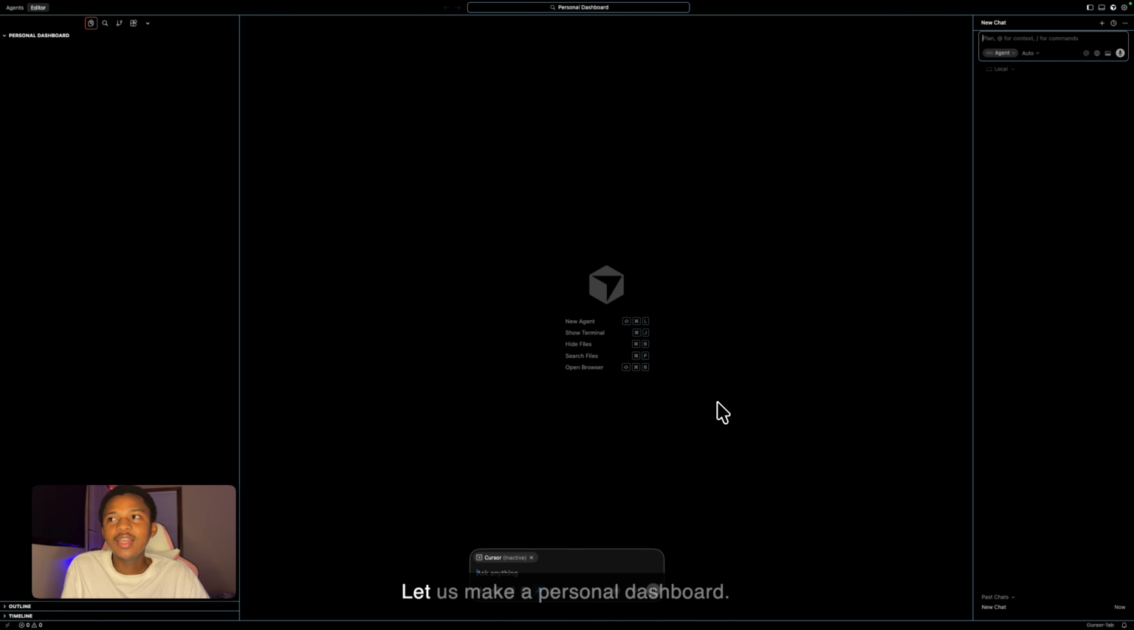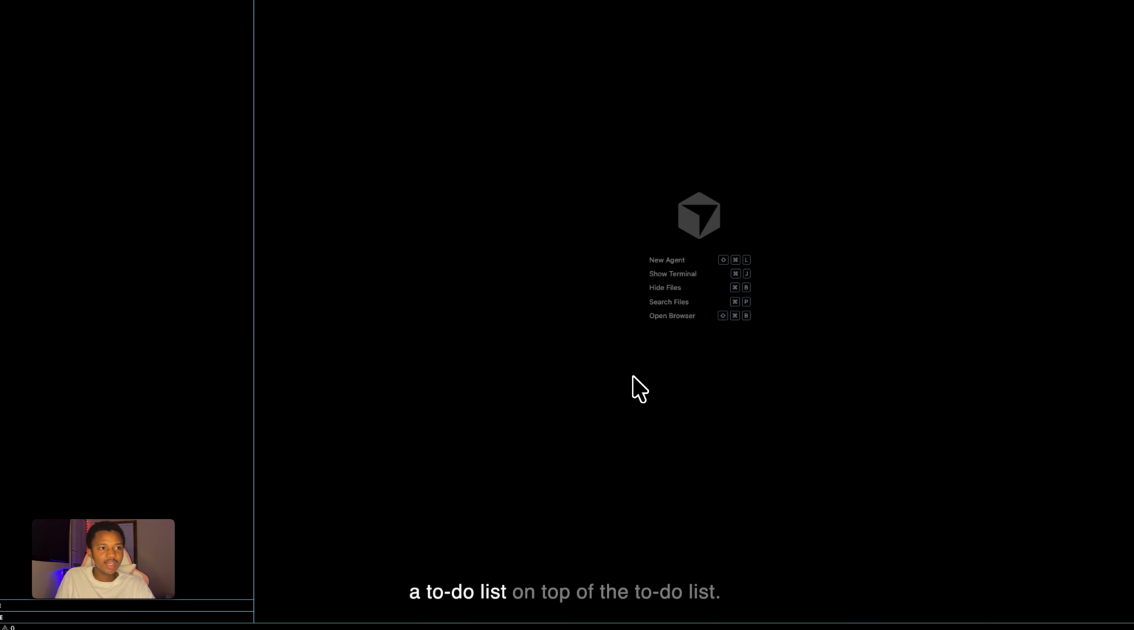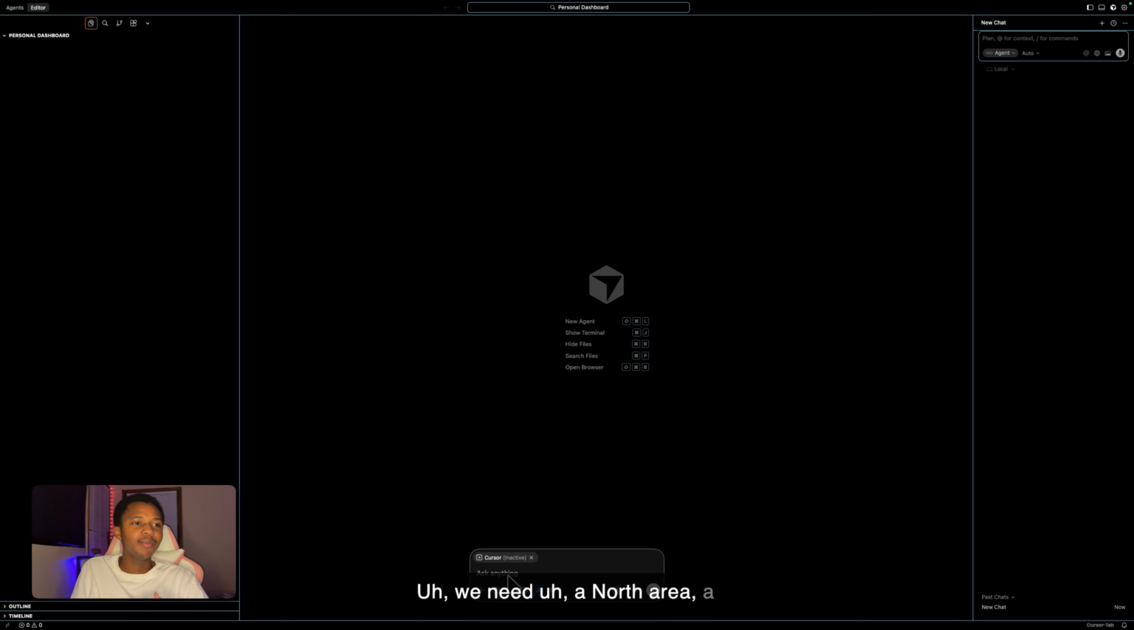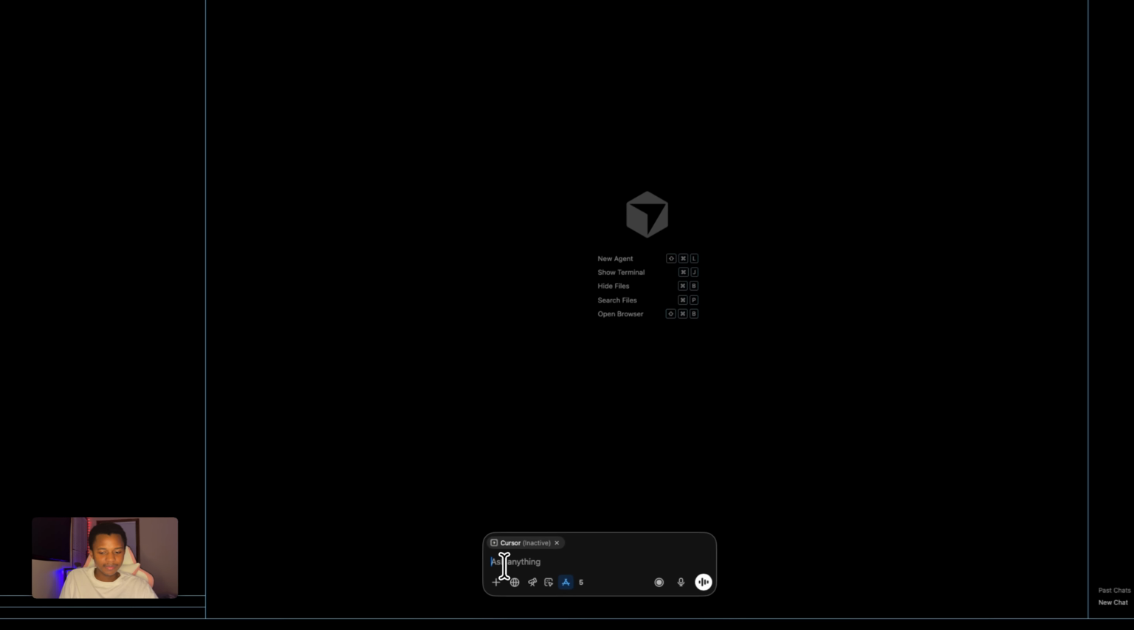Hi Chat, let us make a personal dashboard. This personal dashboard should have a to-do list. On top of the to-do list, we need a notes area, a bookmark area, maybe a weather widget, and calendar and reminders. This is going to be really useful in reminding me to do things and take my notes in a centralized area.